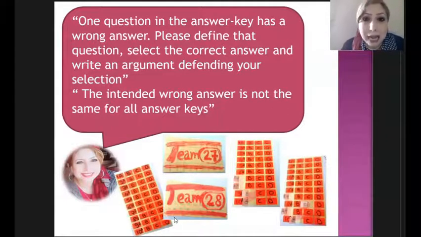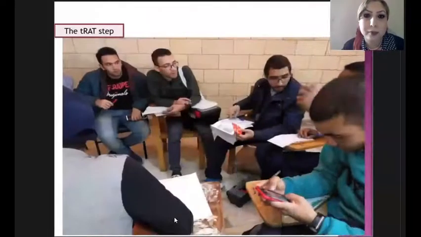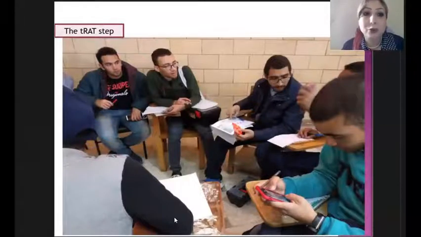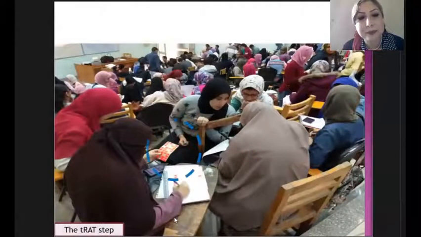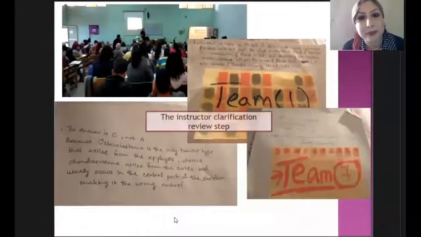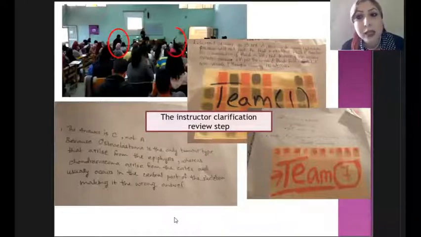The intended wrong answer varied between the keys that were distributed between students' teams, so each team had a different wrong answer in a different question. Students worked their best during the team readiness assurance test step to discover the intended wrong answer in the key. And then students presented their arguments during the instructor clarification review step.